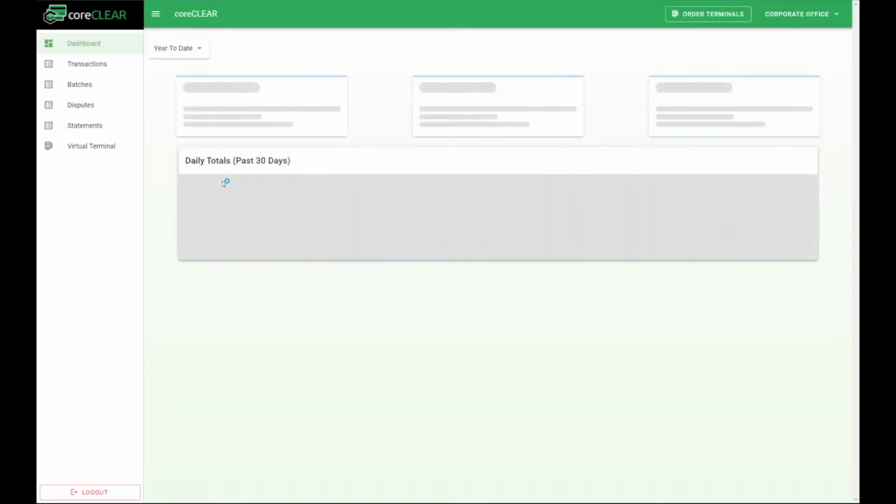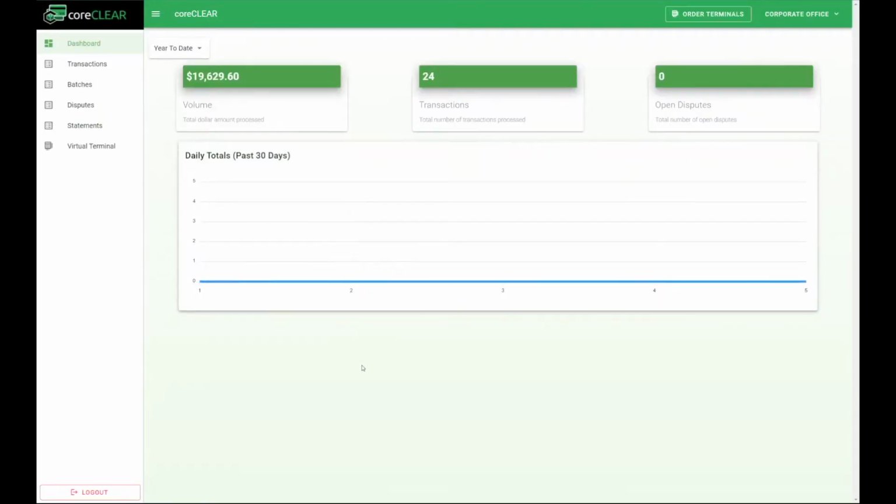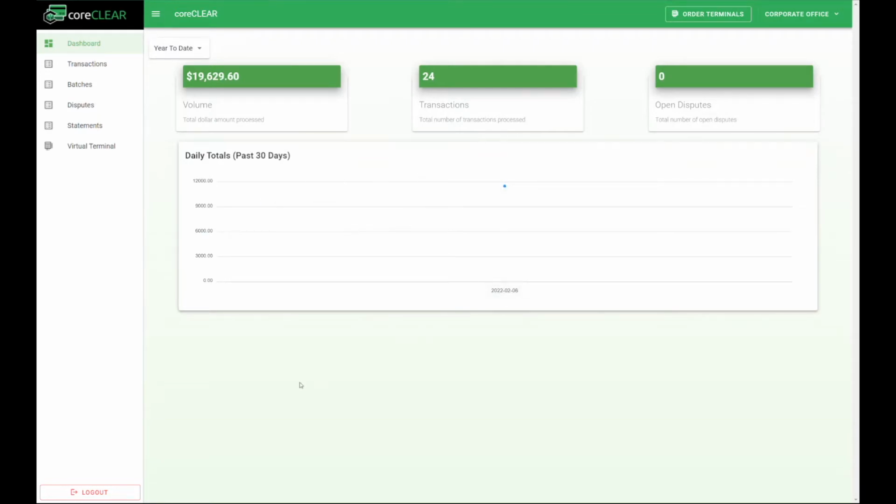So I'm looking at some demo data here, and I'll go ahead and click the coreCLEAR gateway. As soon as I click it, I see my gateway. You'll see the opening screen is a dashboard. I've got daily totals, and I don't have any sales other than one day. So this is just some demo data.